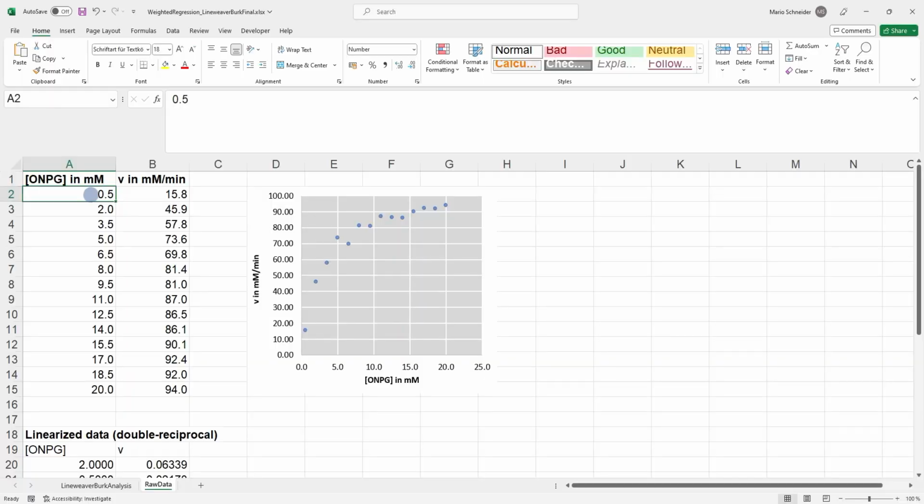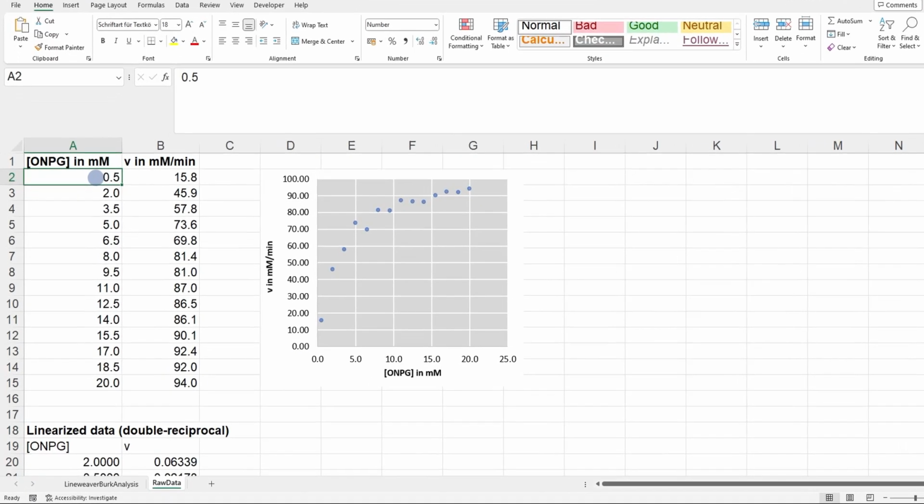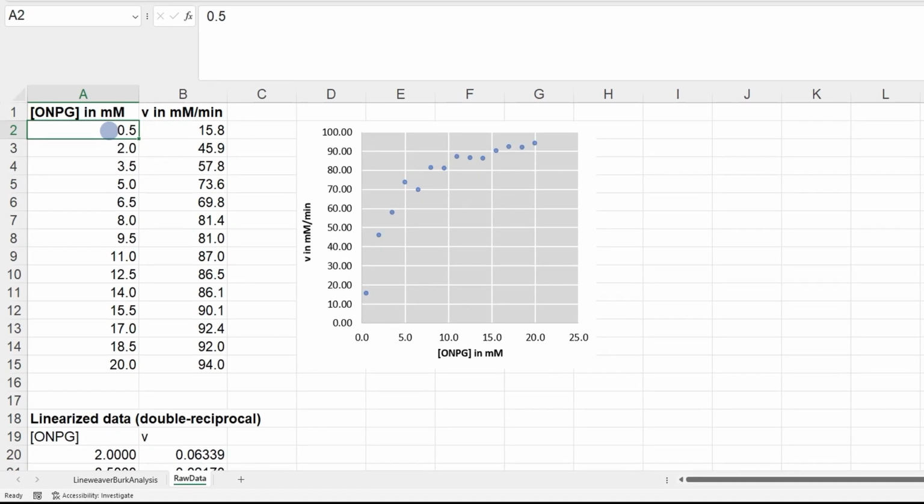In this video, I'm going to show you how to perform an enzyme kinetic analysis based on the Lineweaver-Burk model. Therefore, we look at this data set, which comes from an enzyme kinetic assay where galactosidase cleaves the substrate ONPG into galactose and orthonitrophenol, which is a yellow substance. With the progression of the enzyme cleavage, our solution becomes more and more yellow, and we can measure that, for instance, using a photometer.